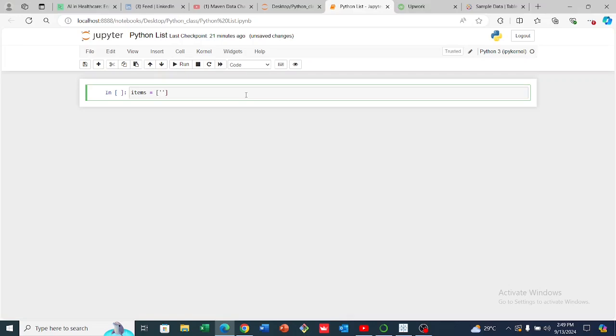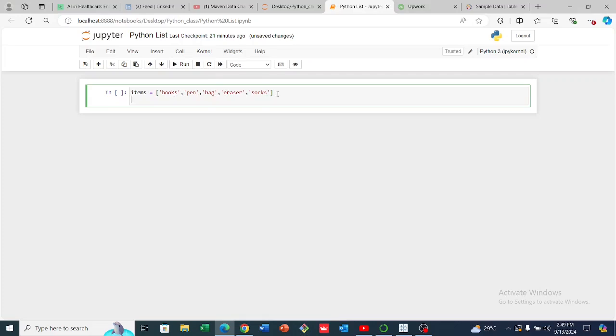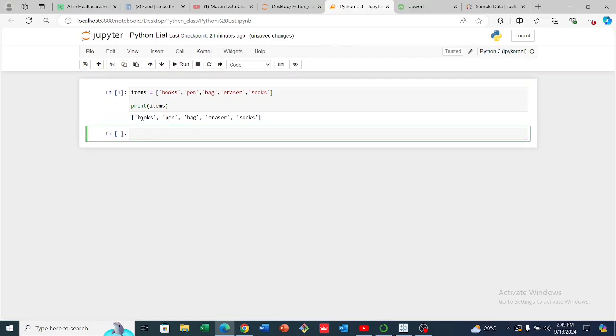Since we are creating a list of school items, let's say books, pen, bag, eraser, and socks. Okay, so we just created a list containing 5 different school items, and we can go ahead and call our list and say let's print our items. And if we run this, you'll see we have a list that contains our items, right?